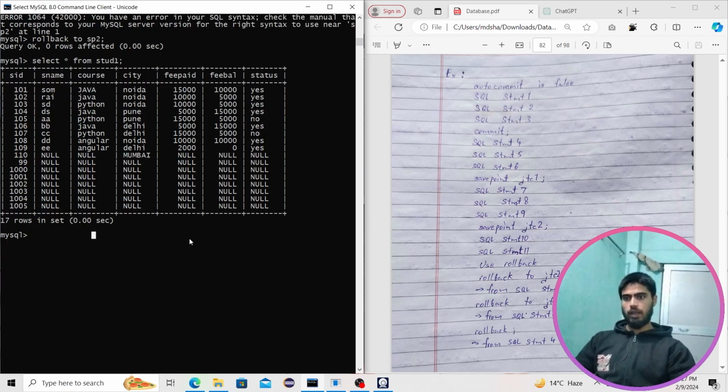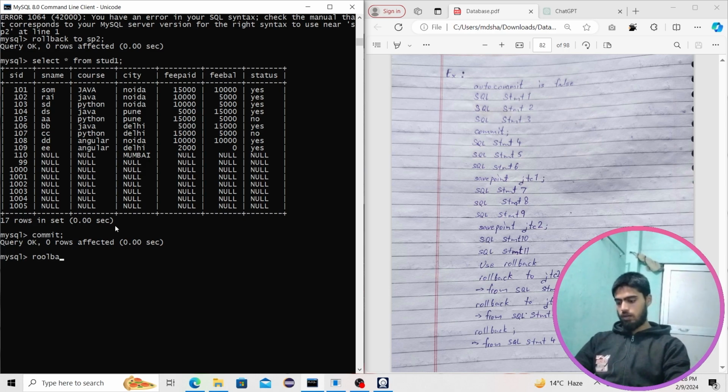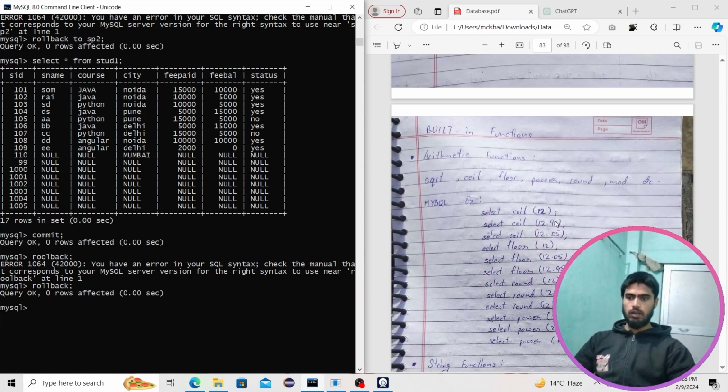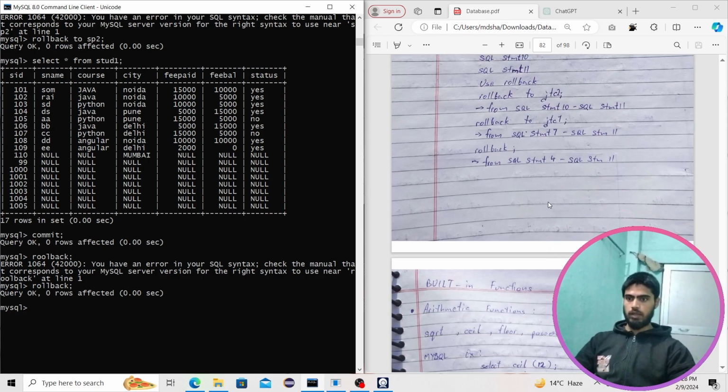I think you got the idea. So we must commit. Now if we use rollback, it's not going to work. 0 rows affected. Let's move on to another topic.